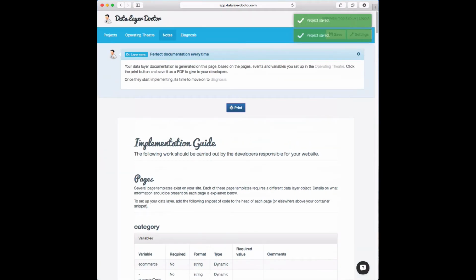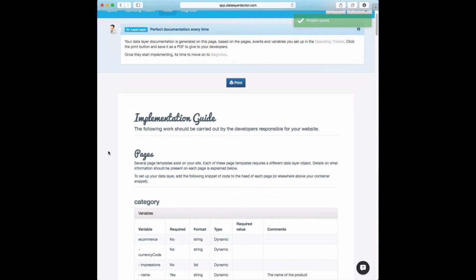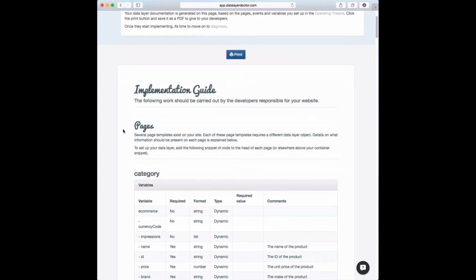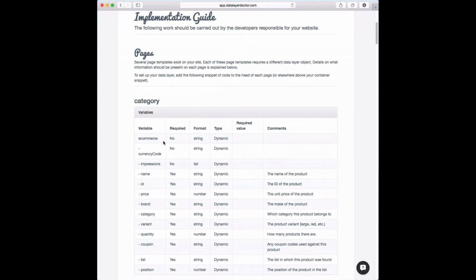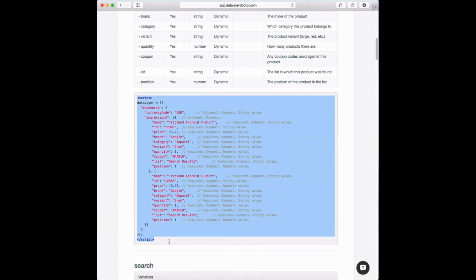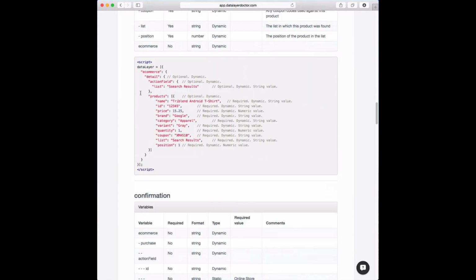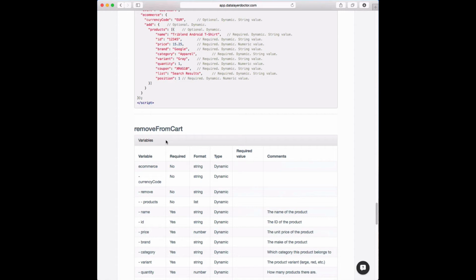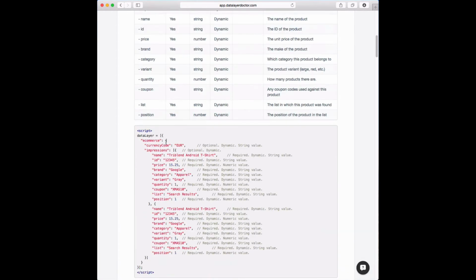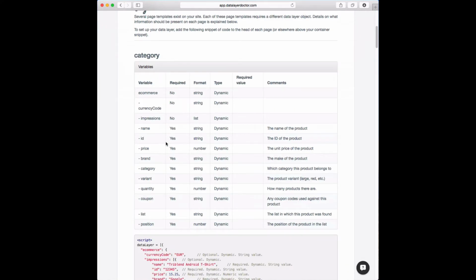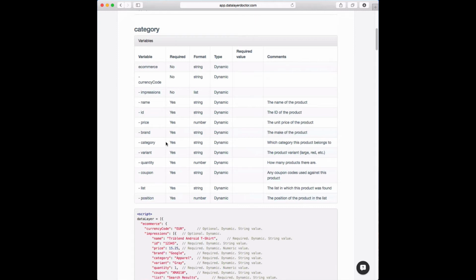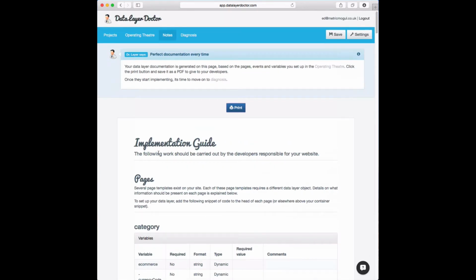And you'll see here now, I've got a ready-to-go implementation guide, which the developers can be sent. I can print this out or I can send them a link to it. And you can see it's got all the variables I need for a category page. And it's got some sample code that they can use to put on their site. The same for each of the different page types. Here's a product page. And you can see there that documentation, again, it would have taken a while to implement, but it's done it instantly. So that's the first part.